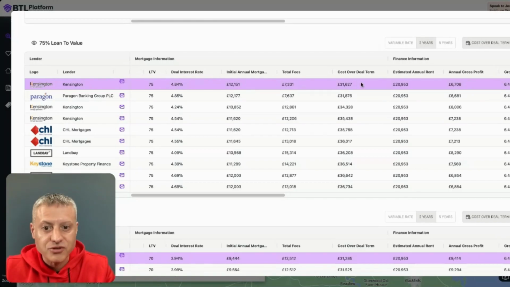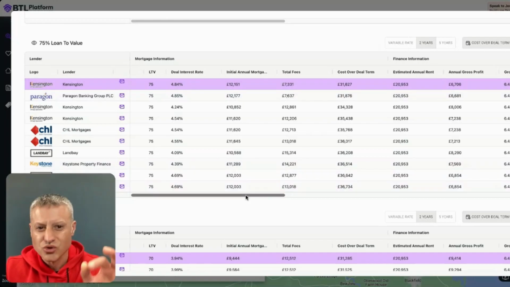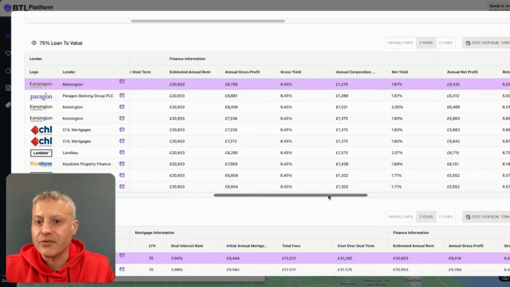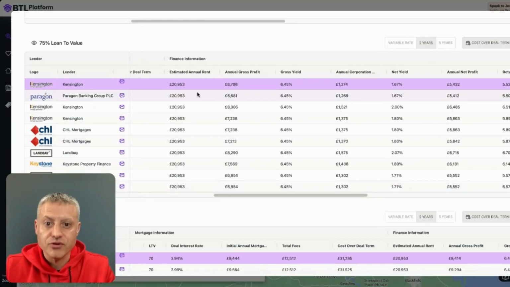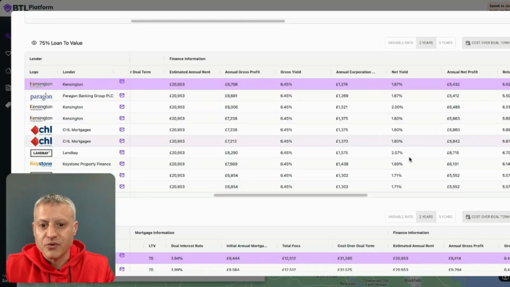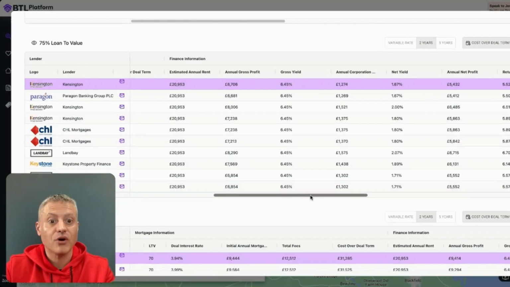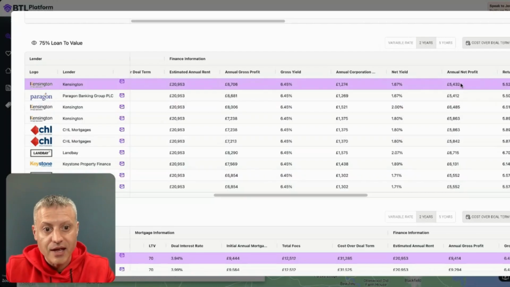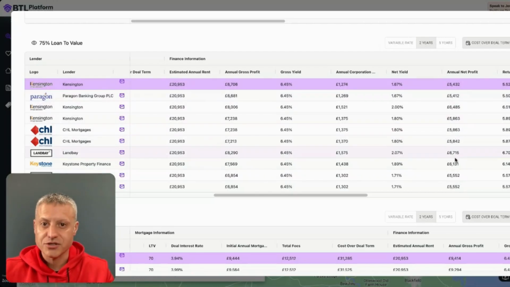But if I scroll across the right-hand side, and this is where it gets super, super cool, I've got the estimated annual rents, the gross profit, the gross yield, the annual corporation tax. Yes, we can calculate annual corporation tax for you. We've got the net yield, so we can understand what the net returns are. I've got an annual profit of £5,432 on that particular product, and obviously, as you look down the table here, the annual profits do change depending on the product that you move forwards with, because depending on the product, depends on the cost of the debt.